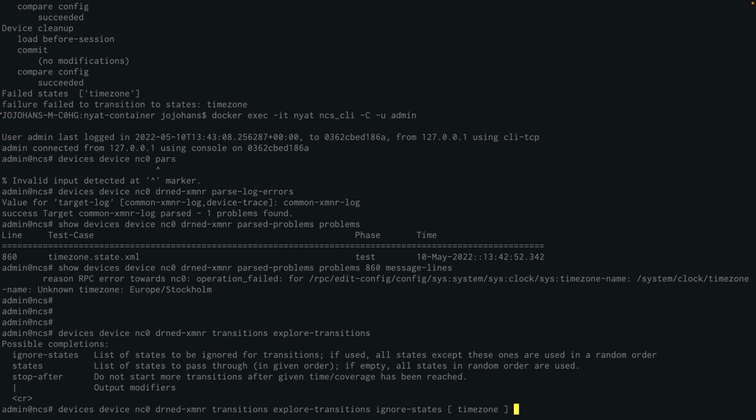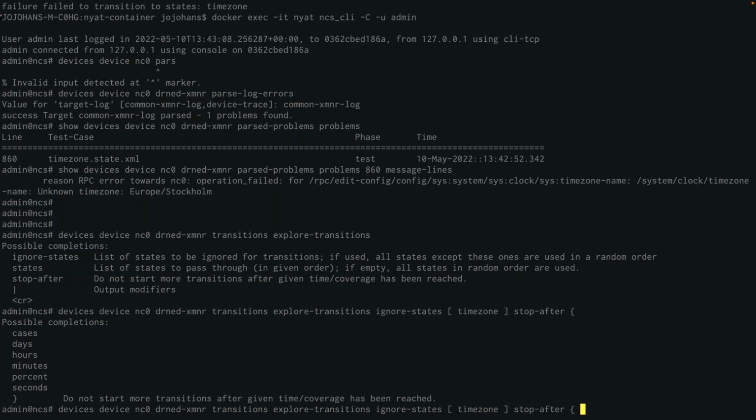And since the complexity of the state transitions here is quadratic, it can quickly lead to a huge number of possible state transitions. So it's also possible to limit the number of state transitions we do. We can use a specified number of test cases we want to test, or we can limit this in terms of time, or limit it in terms of the percentage of the possible state transitions we want to do. So let's limit it, run only for 1 minute here.